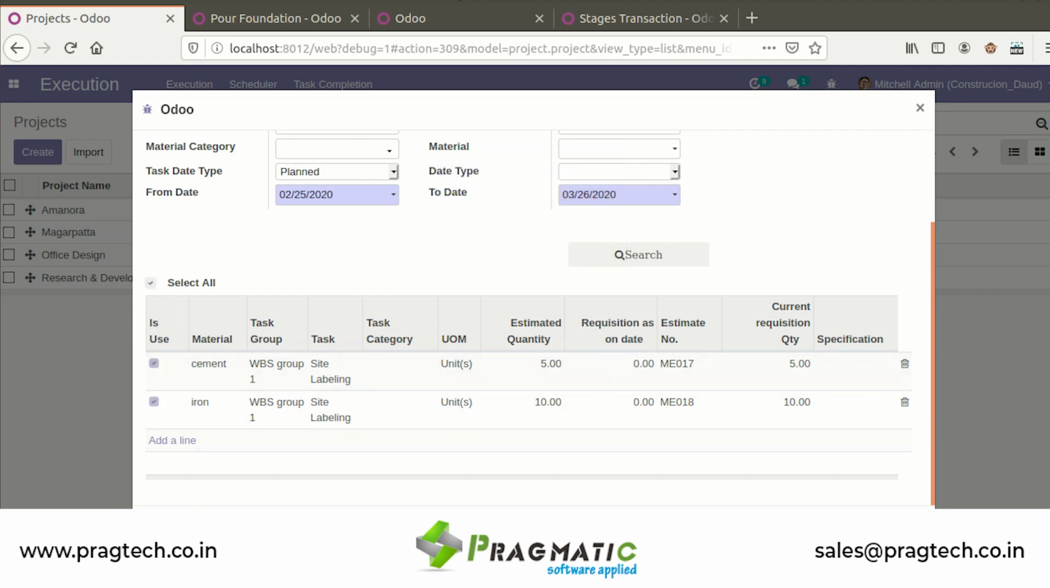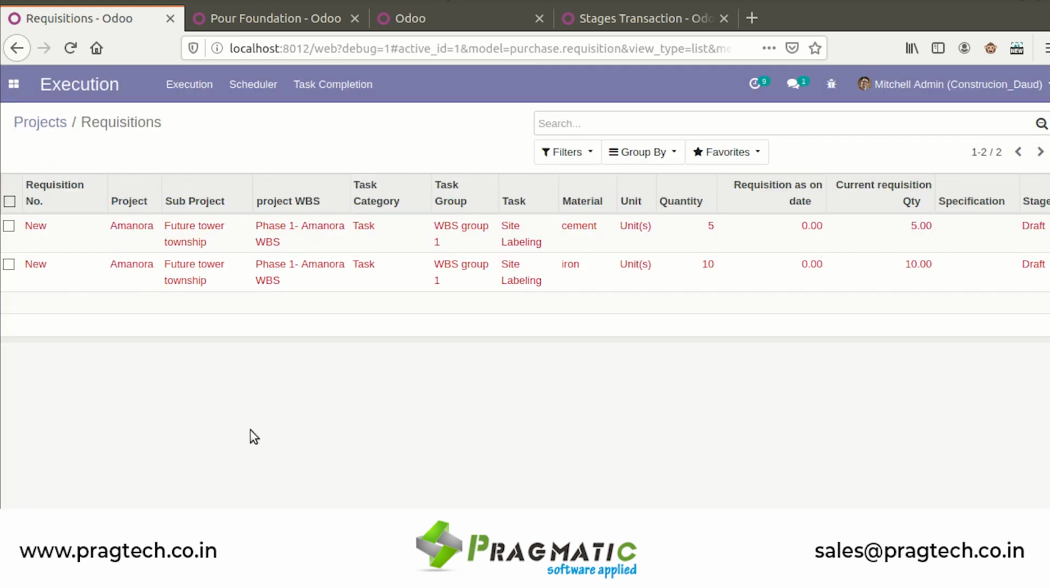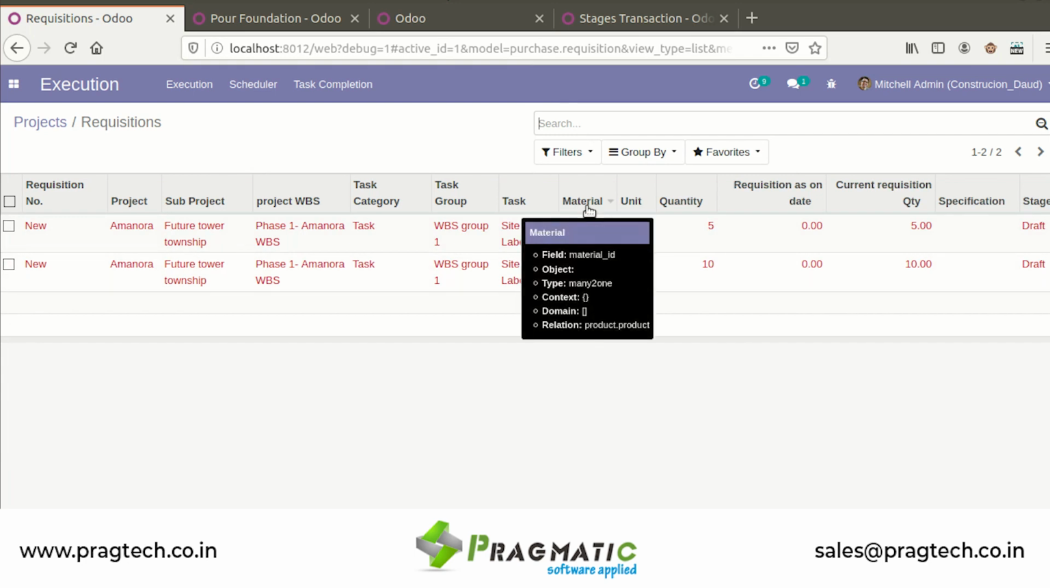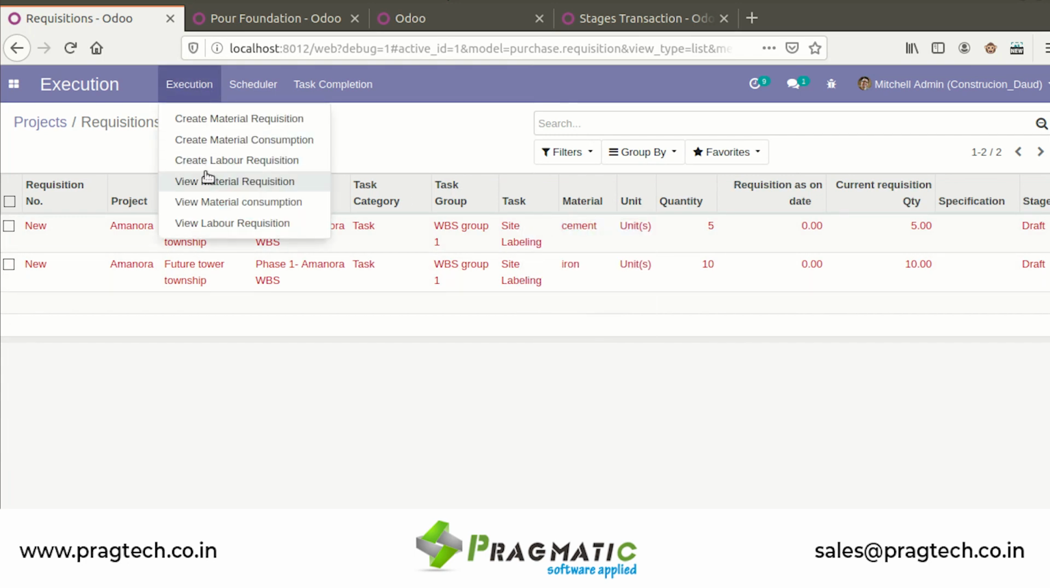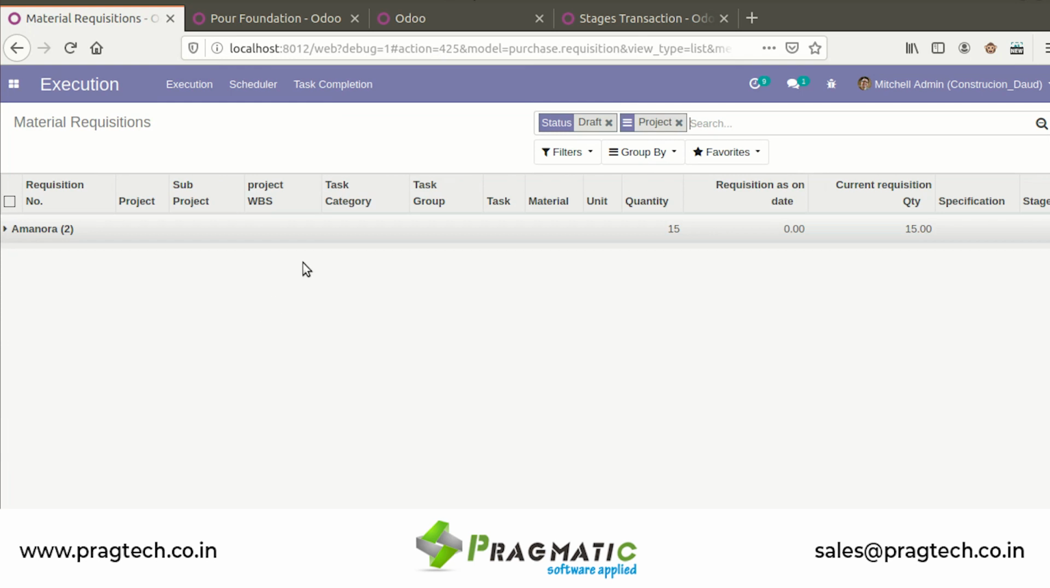I'll select this and I'll create a requisition from here. After hitting this create button, it will create a purchase requisition for this much quantity against this particular material. The request has been created. Now I'll go to view material requisition.